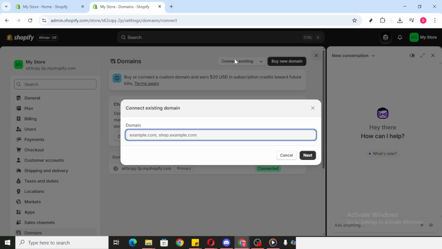After you click Next, Shopify will begin connecting your subdomain. You'll return to the Domains page, where you should see your subdomain listed. It may show as connected right away, or it might display as processing while the connection completes. That's normal. You can leave this page open and check back shortly to confirm the status changes to connected.